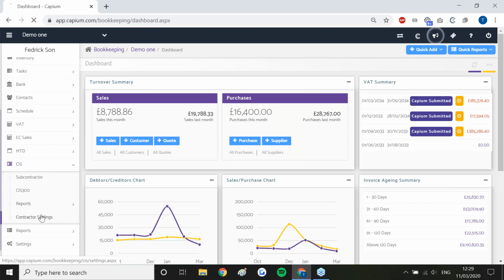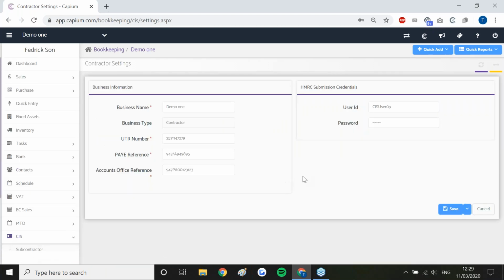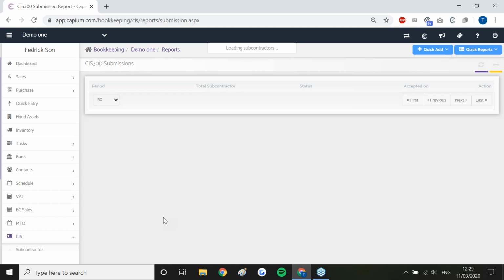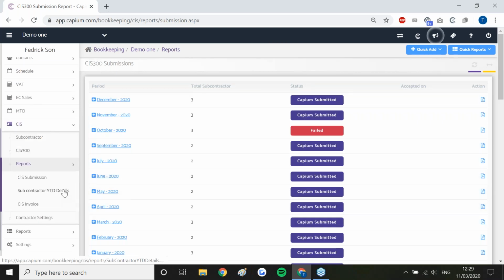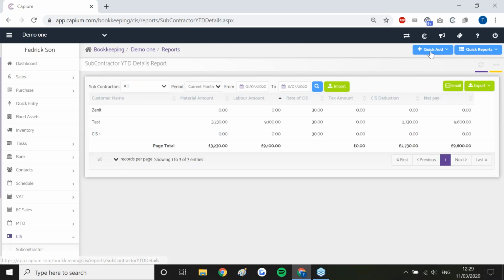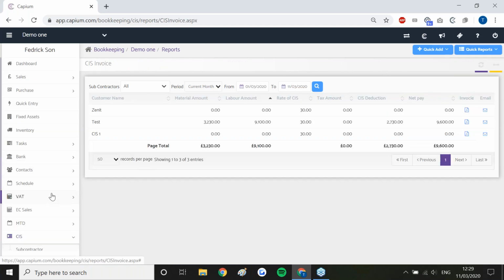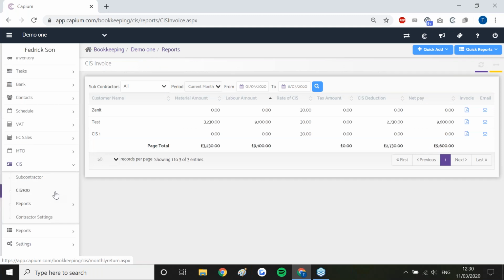If I go into contractor settings, you can see some of the options available. You've got your HMRC submission credentials. Under reports, you can of course see the actual reports available. So you've got CIS submission reports. You've got subcontract year-to-date details, which you can import. This is one of the most recent releases we made, the ability to import the subcontractor year-to-date information. And then of course you've got the invoices available, which was part of the recent releases made to CIS.